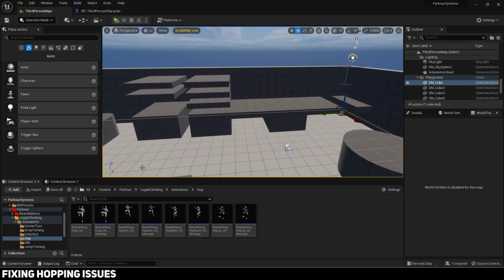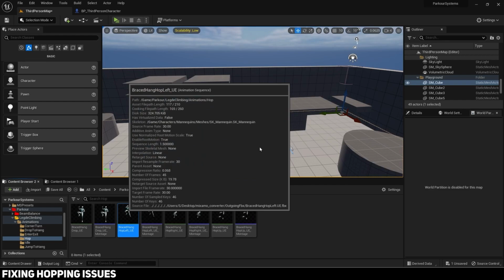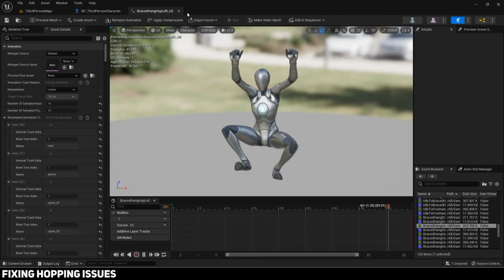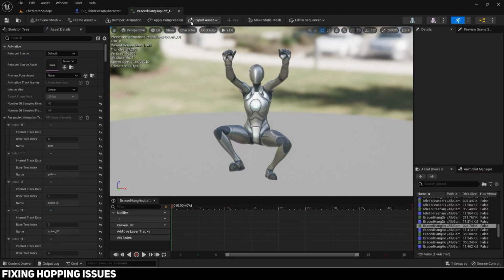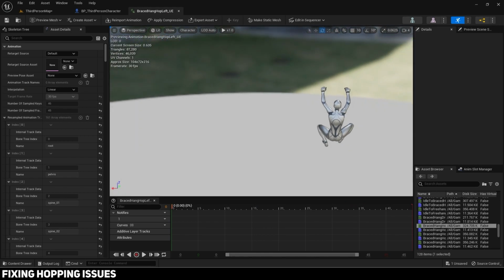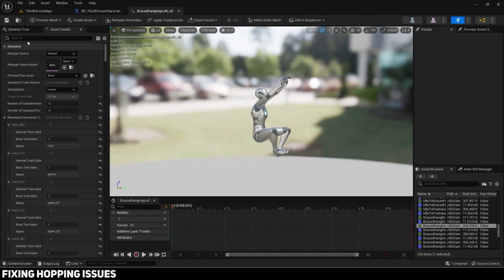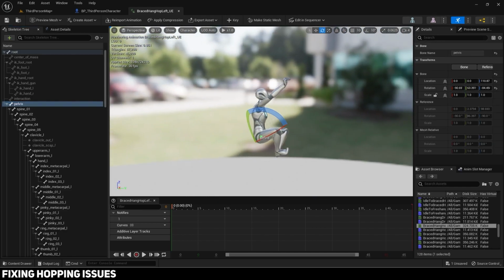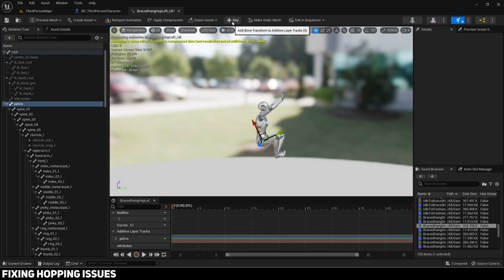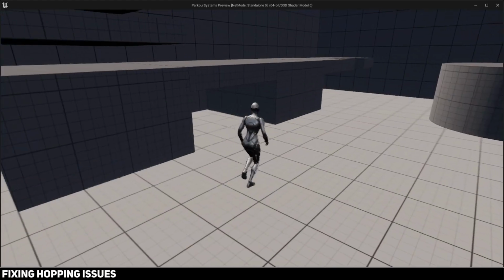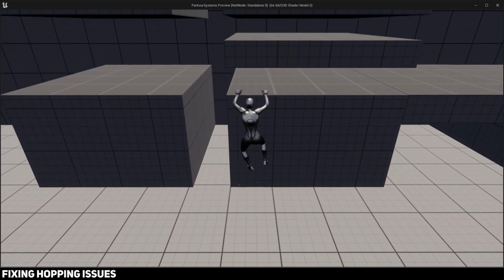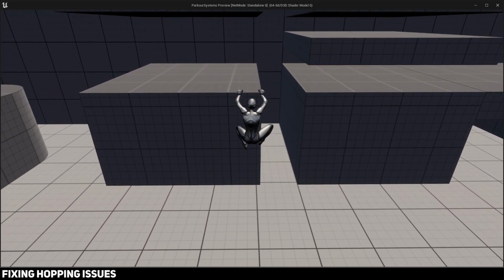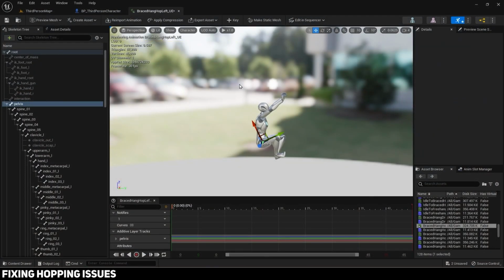First we will update animations. Open the braced hang hop left animation. Modify the pelvis location in the Z-axis, moving it down slightly. Then press Add key on the top. This has made it a bit more accurate in height. You can adjust the animation to your liking.